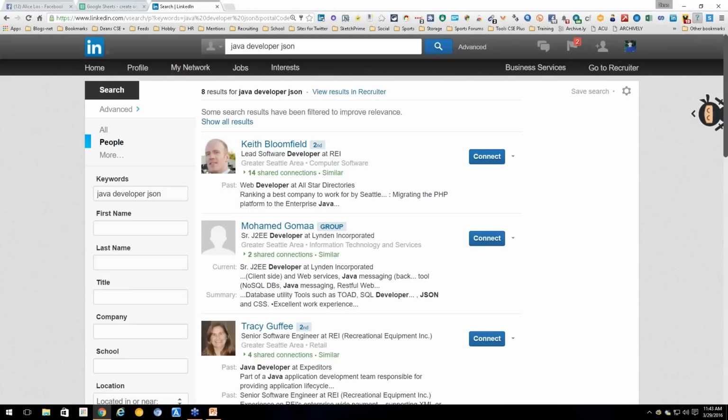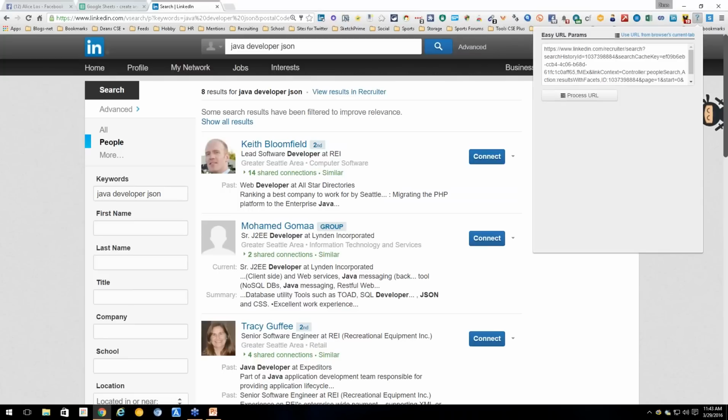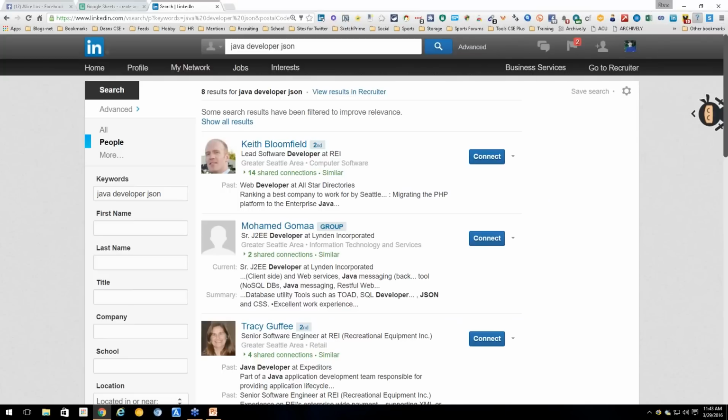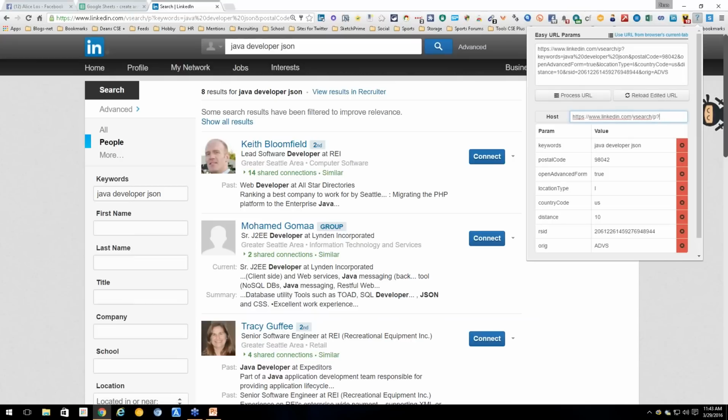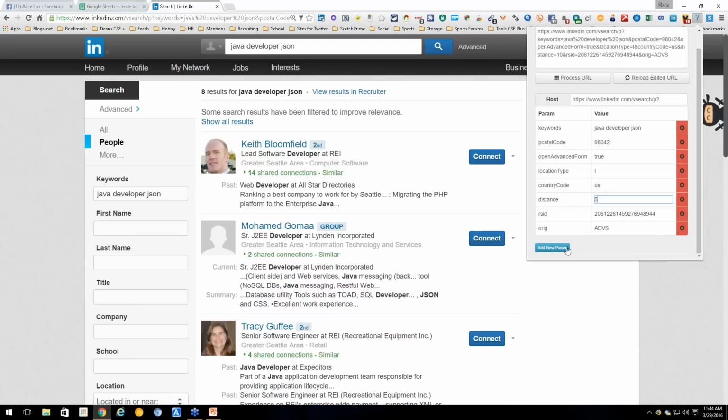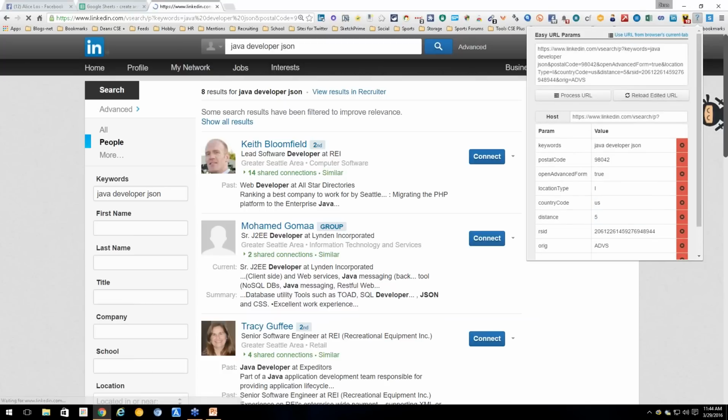So what we're going to do is we're going to go up here to something called easy URL parameter, and we're going to pick it. We're going to take this URL, and what it does is it looks in the URL for all of these data points. The first thing you're going to notice, it says distance 10 miles. Now remember, we have 8 people. We're going to change that to 5. And then we're going to come down to the bottom. We're going to add new parameter. And then we're going to reload edited.